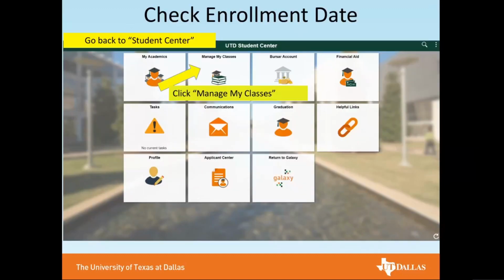The next thing is to check your enrollment appointment. This is found in your Orion Student Center. This is the exact date and time you can begin registering online during early registration. It is located in the Manage My Classes part of your Student Center, and all registration actually takes place online.